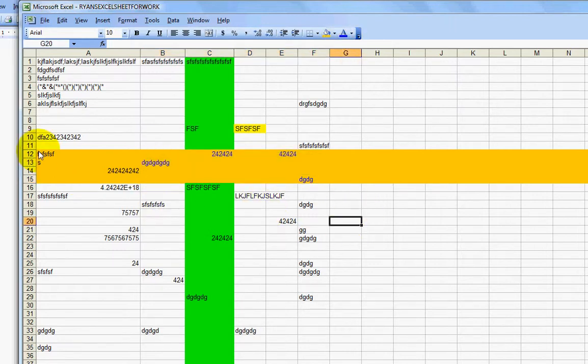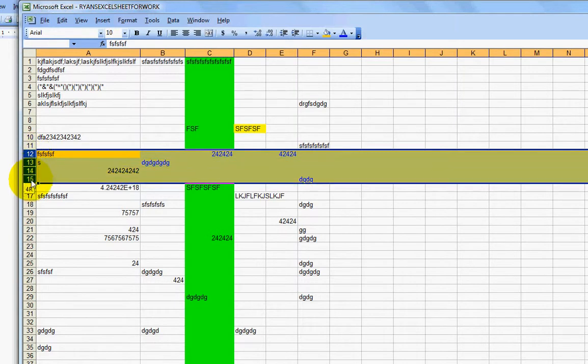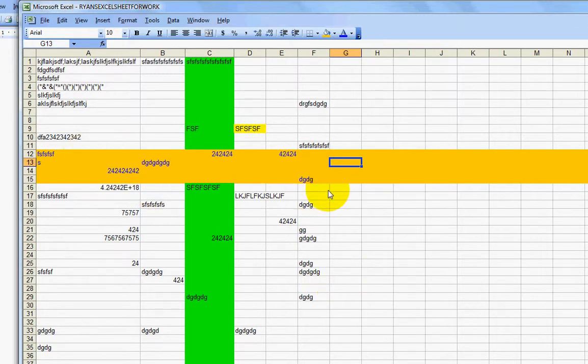But since you'll notice that everything in this yellow area, let's say I want to change the font color, I simply can just click on the number 12, drag down to the number 15, go over here and click blue. And now everything is blue in there.